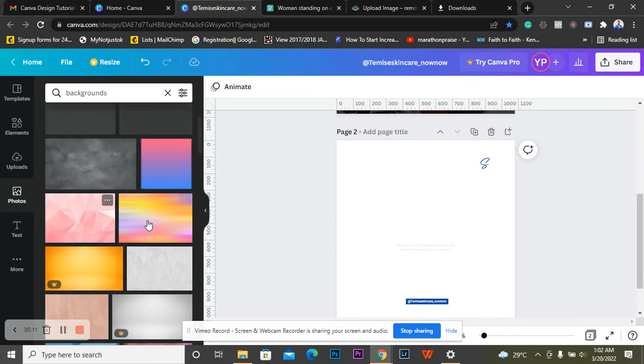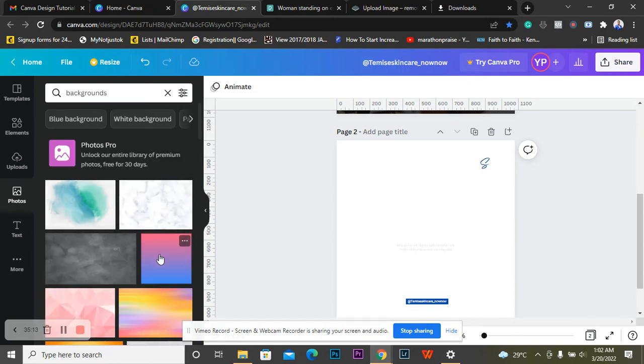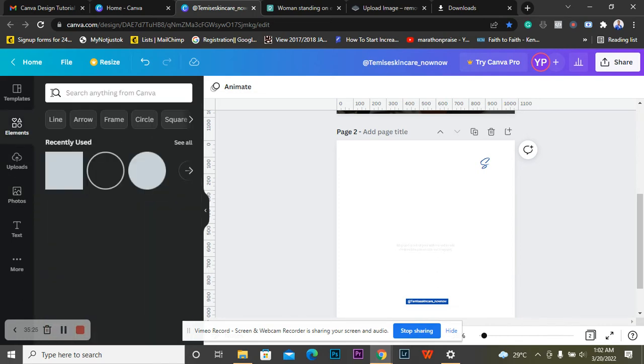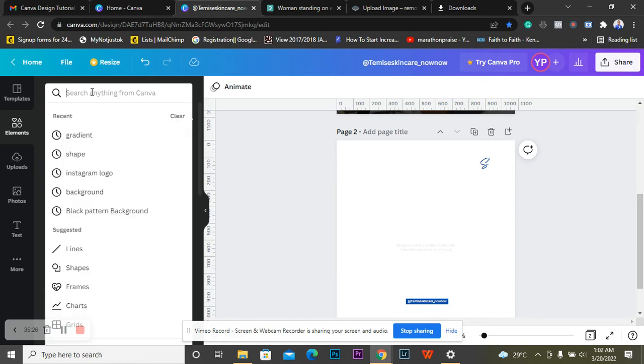Trying to get something here. Now this is a gradient, right? But the way for you to navigate and get a gradient, all you have to do is go back to elements, then in the elements you can just search for gradient.